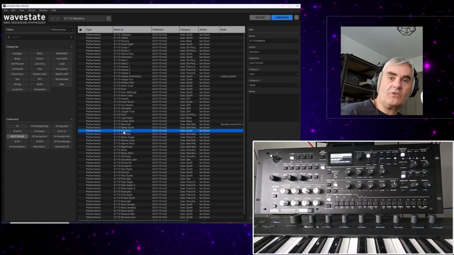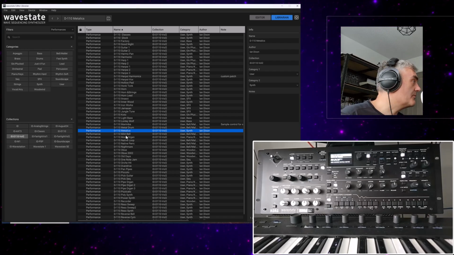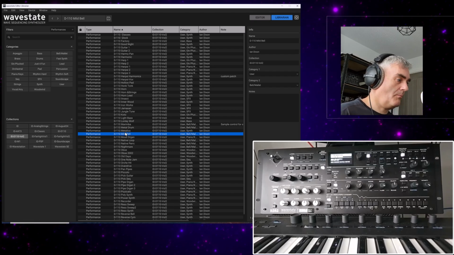So don't forget that you've got these in your Wavestate. You can incorporate them into your own patches with the sequences as well. So try a bit of digital grit in there. We've got a mild bell.